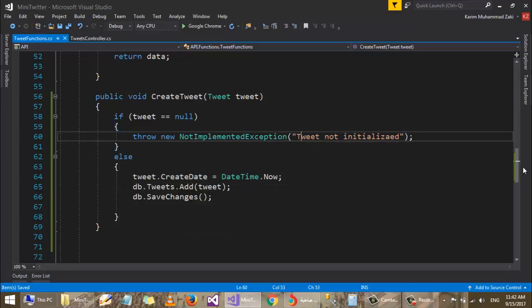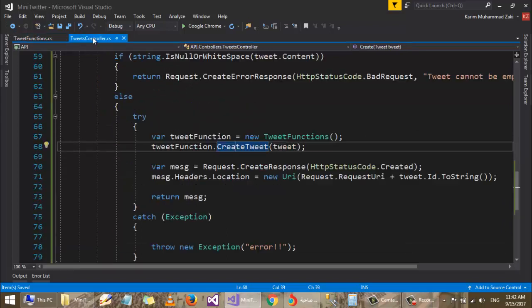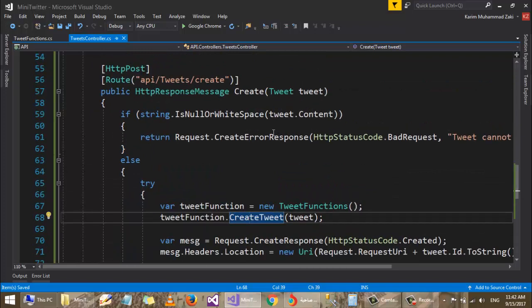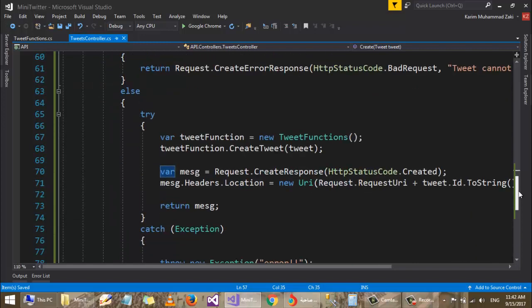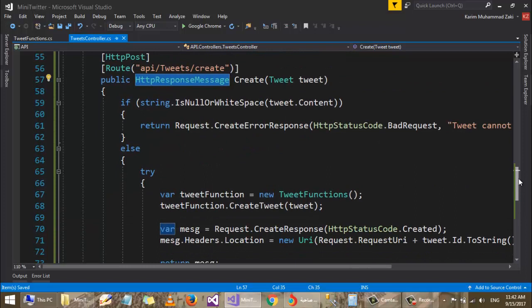We finished now the create method of the tweet. I think it's easy. The only new thing we used is HTTP response message, and that's it. In our next video we will create the post method, so keep watching and learning.